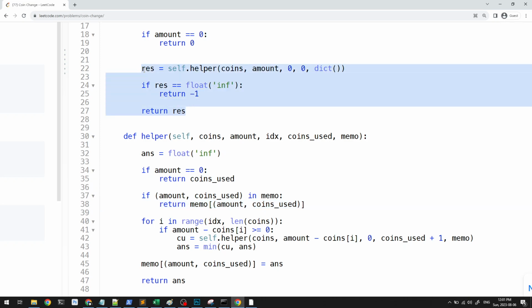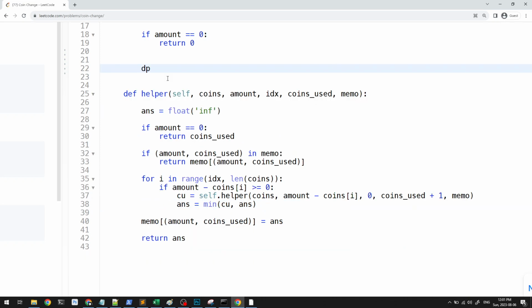Well, in dynamic programming, we need a dynamic programming array, which will basically store our solutions in the midterm. And what do I need to store in this dynamic programming array? And also, what should the size of the array be? Well, we get that information over here, right? If you take a look at the memo, we're caching the amount and the coins used. So you might assume that our DP should be a 2D array here.